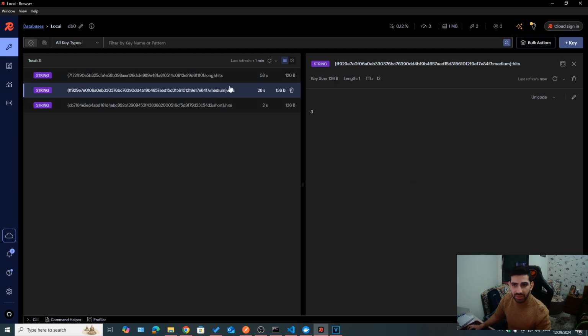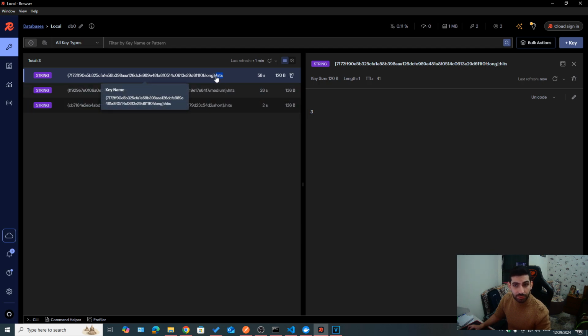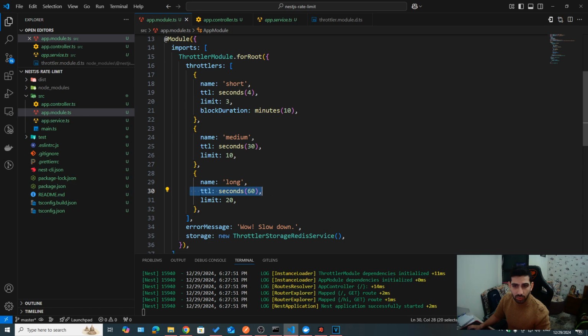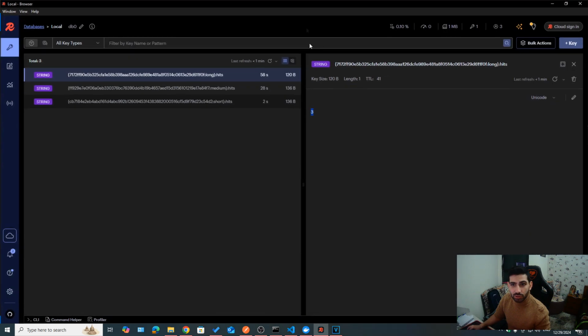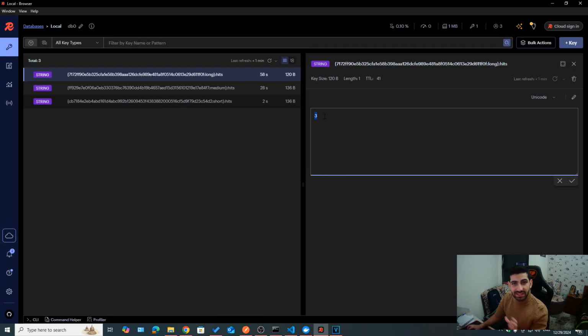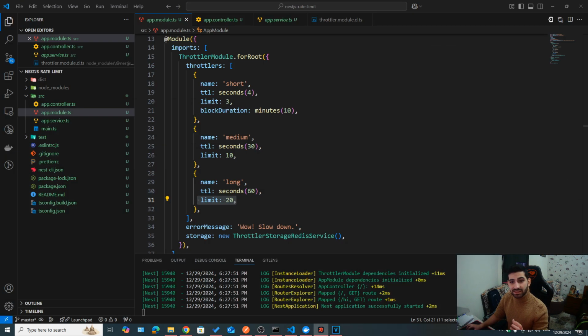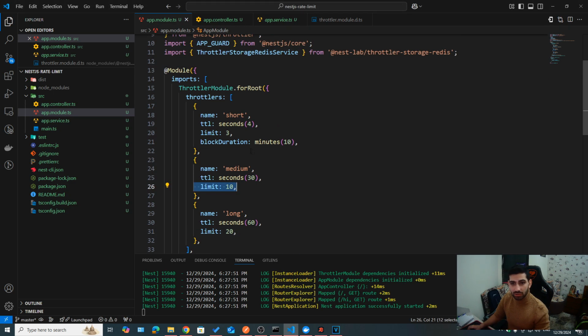So here, if we open them, we can see the counter or the hits, because the third part is the action, which is hits here. So we have 3 different hits here, and this is long. For long, if we take a look, we can hit 20 times. So as long as this counter is less than 20 in the long record, we are not blocked. For the medium record, as long as it's less than 10, we are not gonna get blocked. And for short, of course, the limit is 3.